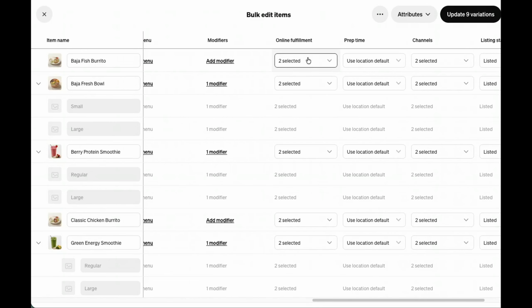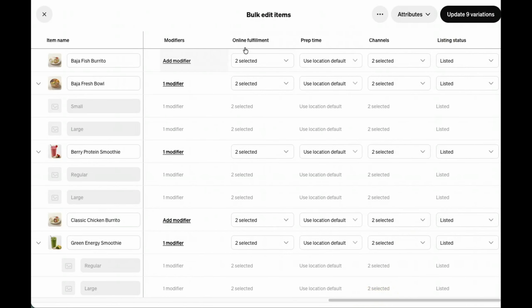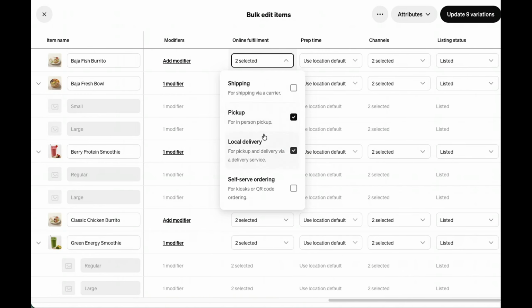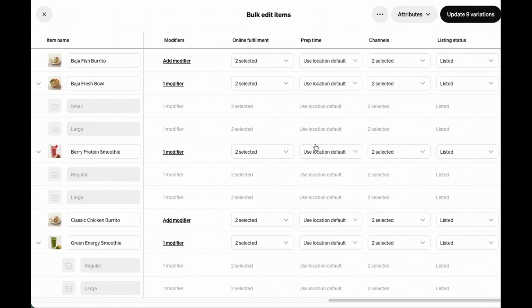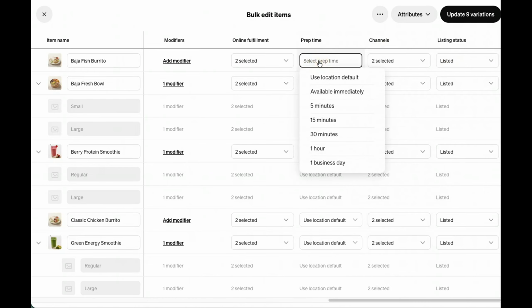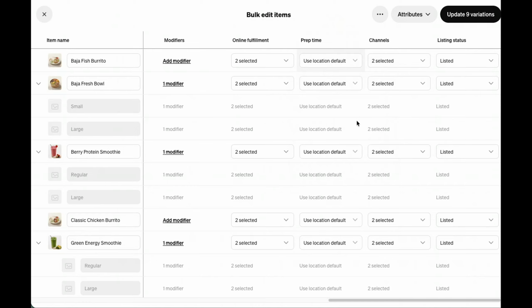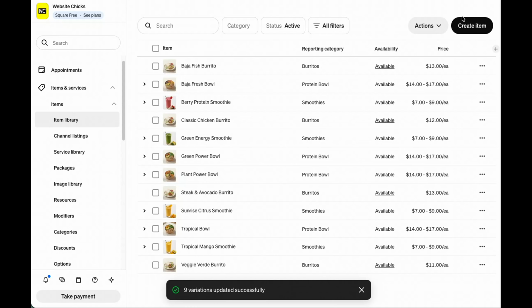The thing we find most is that a lot of the times, the reason why some items aren't showing is because the online fulfillment, the channels, and the fulfillment is not set up correctly. So I'm going to go ahead and make sure that you can see all of these should show as selected, pickup and delivery, and then the channels are selected, the website is selected, and that the listing status is set as listed. Here we have prep time, so you can set custom prep time at the item level. We've set it to use location default, and I'll go ahead and show you where that setting is set. So I'm going to click update 9 variations. And so we've checked those three things.